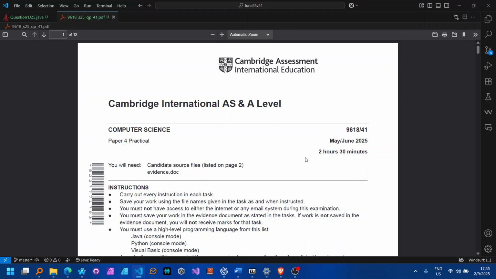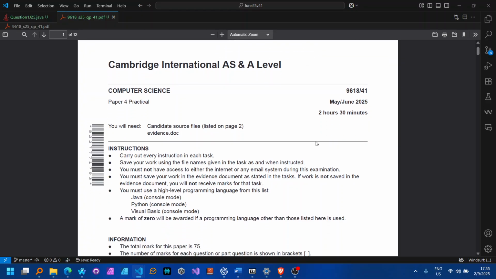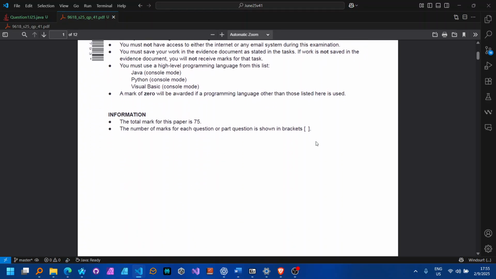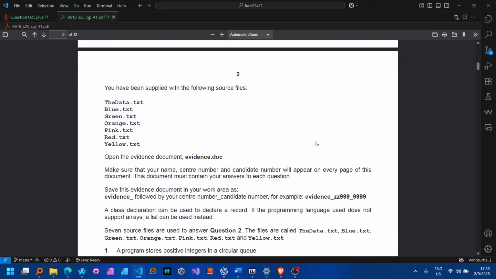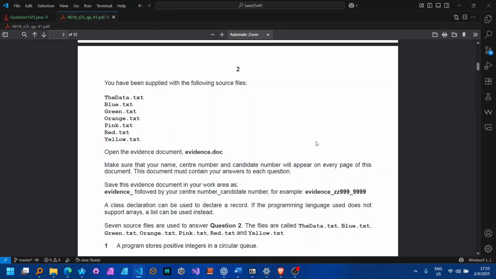In this episode, we are looking at the summer 2025 variant 4.1 practical paper. Let's go ahead and jump right in and look at number one. So we have been supplied with the following source files. These are the source files that we've been supplied with.